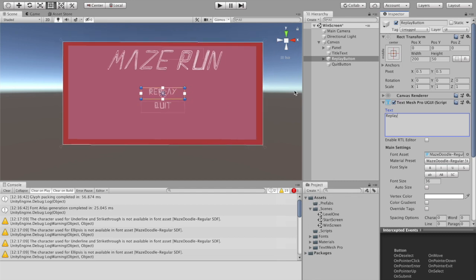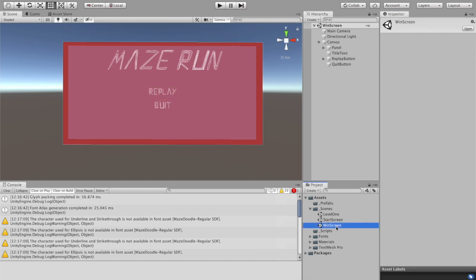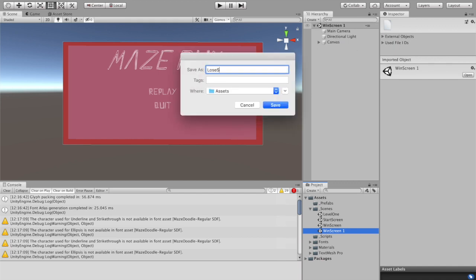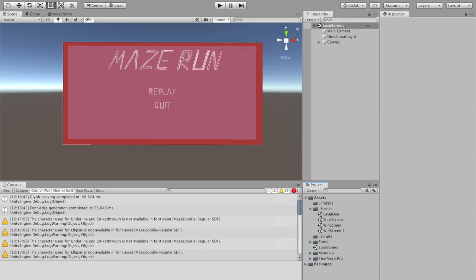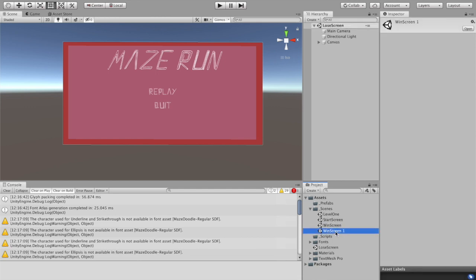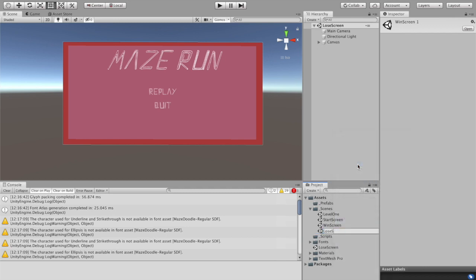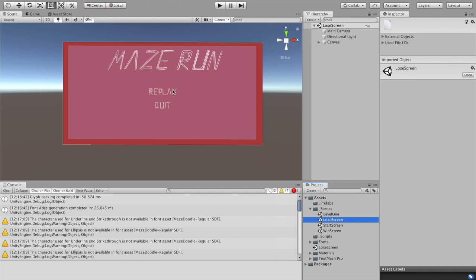And again, we're not hooking up any buttons. Let's go ahead and save this screen. And let's make a lose screen while we're at it. Lose screen. Let's rename this. Lose screen. Tried something different there just to see if it would work. Let's load start screen, lose screen.